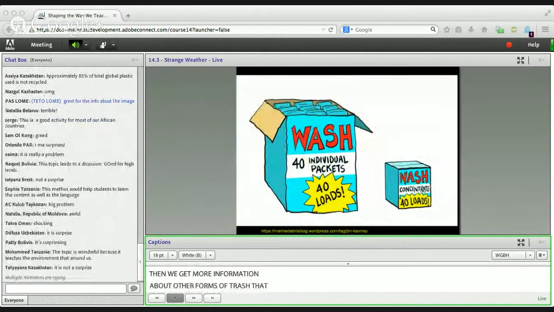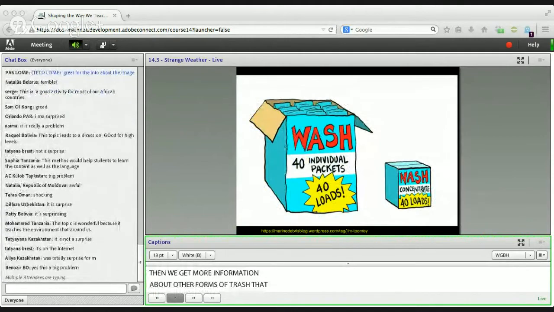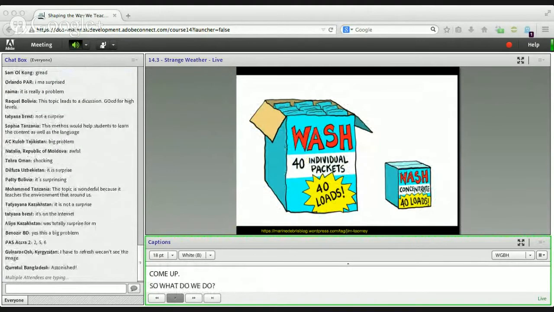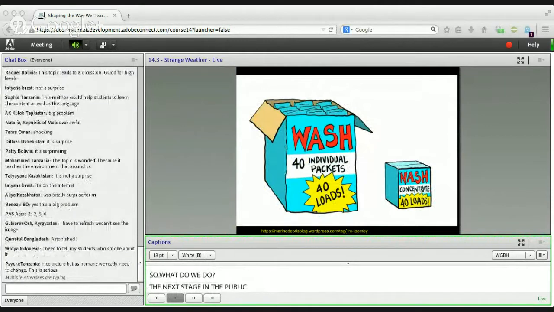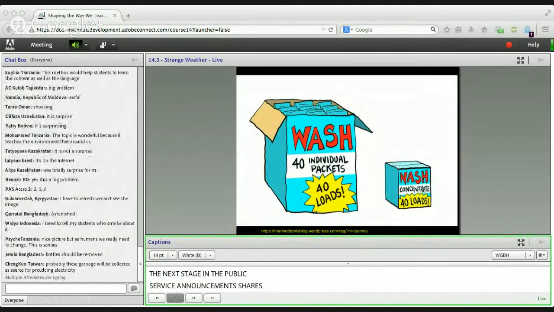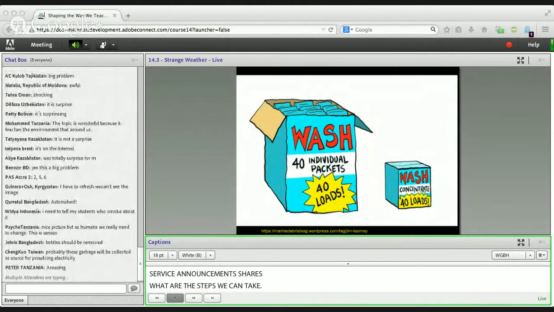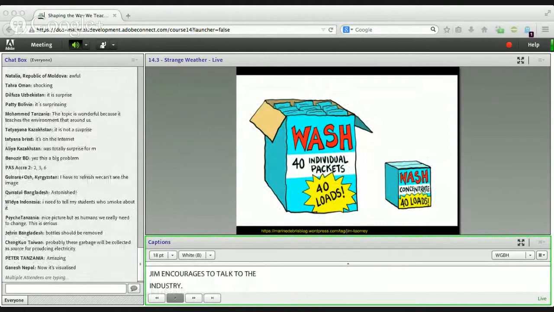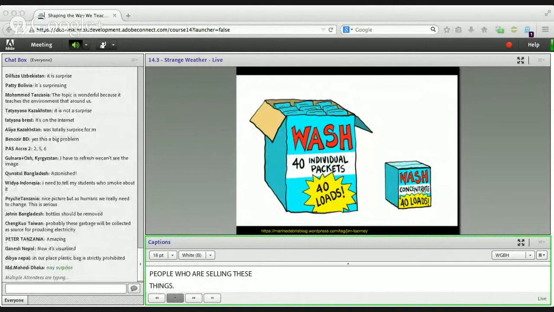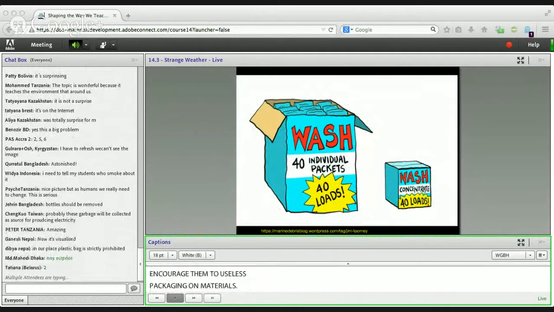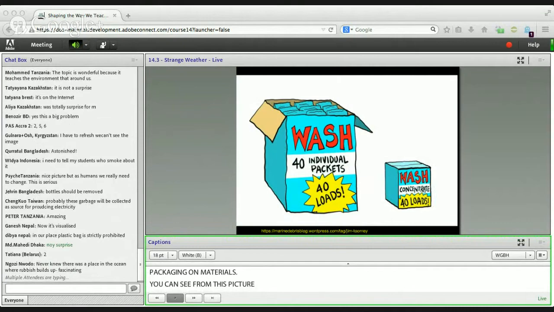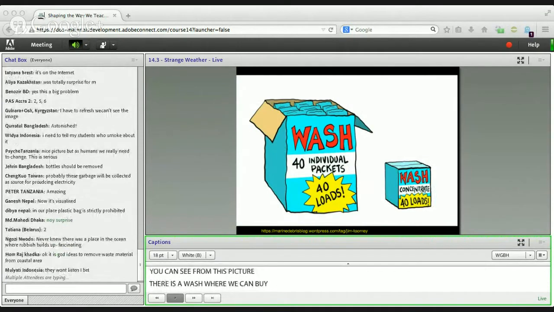So what can we do? The next stage in the public service announcement just basically shares with us what are the steps that we can take. Jim Toomey encourages us to talk to the industry, people who are selling you things, and encourage them to use less packaging on materials. You can see from this picture, there's a wash where we can buy 40 individual packets or a concentrated load, which uses 50% less packaging for the same thing.